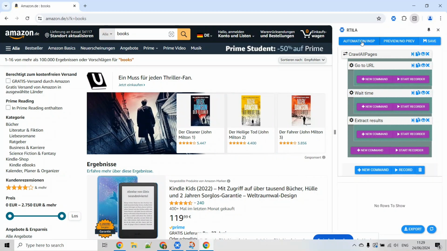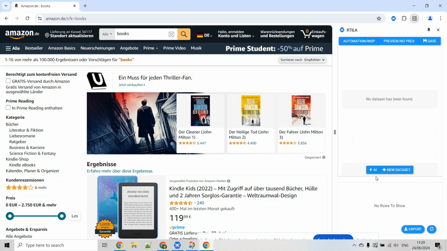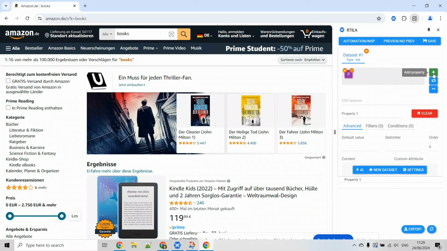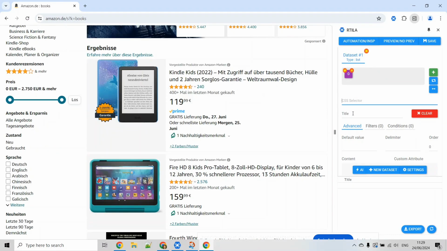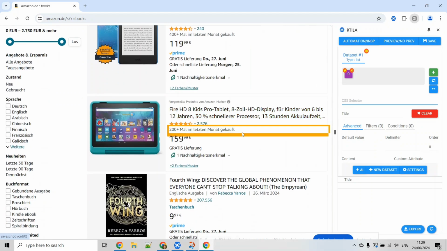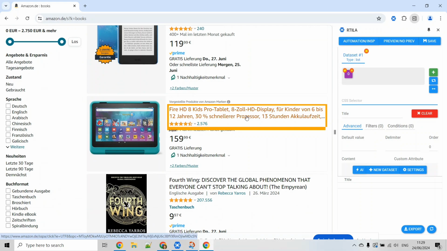So let me go to inspection tab up here. I will create a new data set, and then to this data set, which is basically a table, to this data set I will add a new column. Okay, and now I want to have here the title, let's say, but RTILA doesn't know what is the title. RTILA knows, okay, now I want to have information, but it doesn't know what information. And it's not smart, so we need to tell it in coding language what we want.